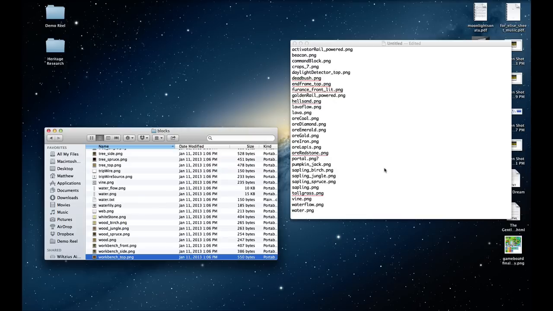Alright, so I made a list of everything I thought would make good textures. Here's what we have. We have the activator rail powered, the beacon, the command block, crop 7, which is fully grown wheat, daylight detector, the top, dead bush, maybe there's ferns and stuff too. I didn't see the fern in here for whatever weird reason. Oh, we can also do the water lily. I don't know. These are all just possibilities.